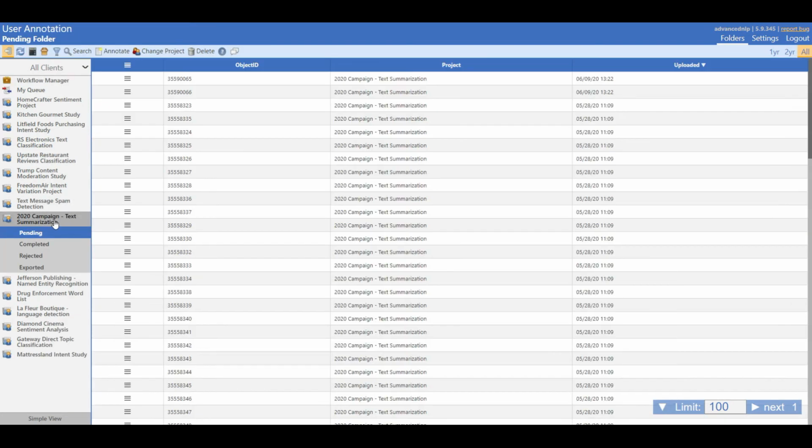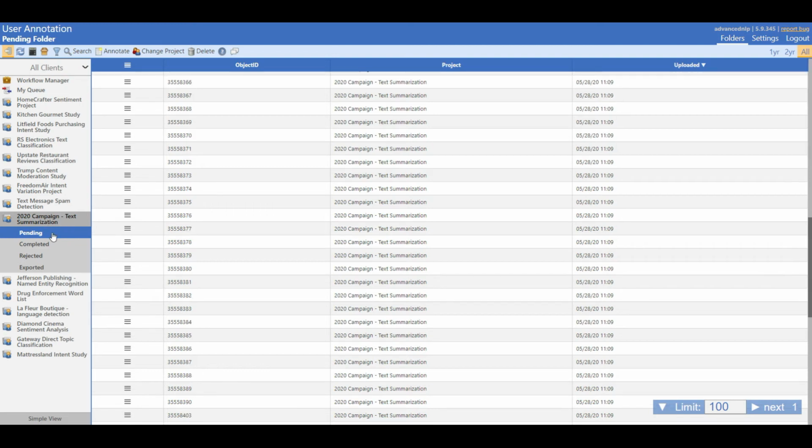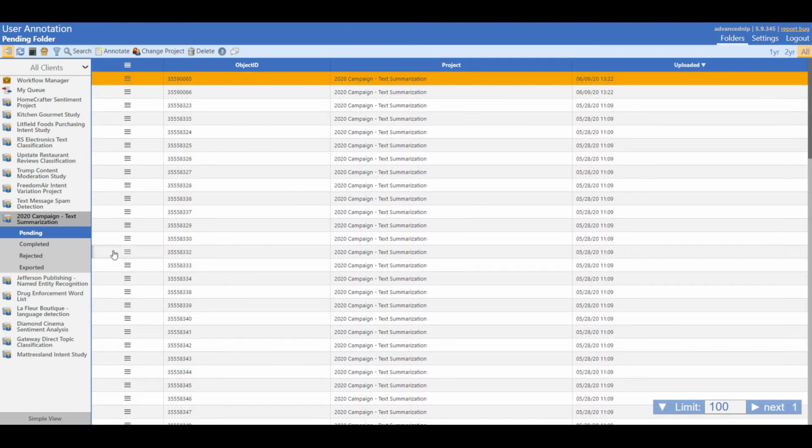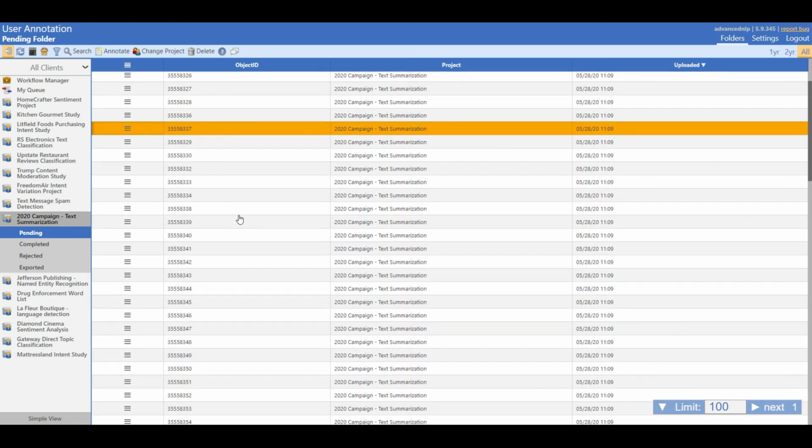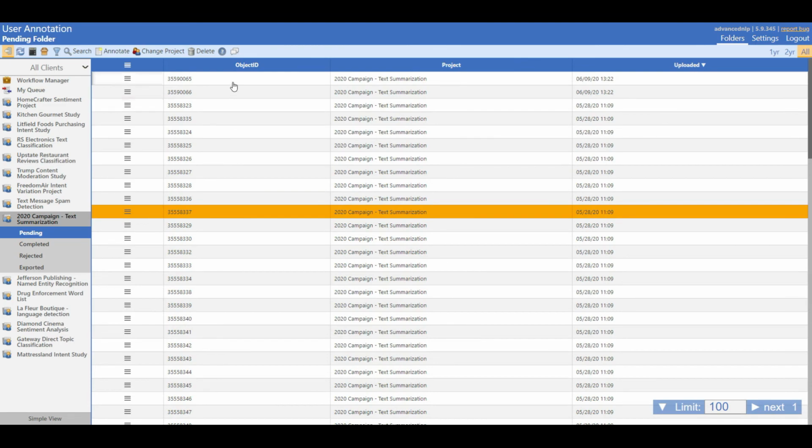And so what we're doing with this project is annotating the training data that the NLP engine needs in order to create automation for text summarization. And what we see on screen in my pending folder are all the raw news articles that we've collected to be used for the training data. So let's take a look at the WebChartAI workflow for text summarization.